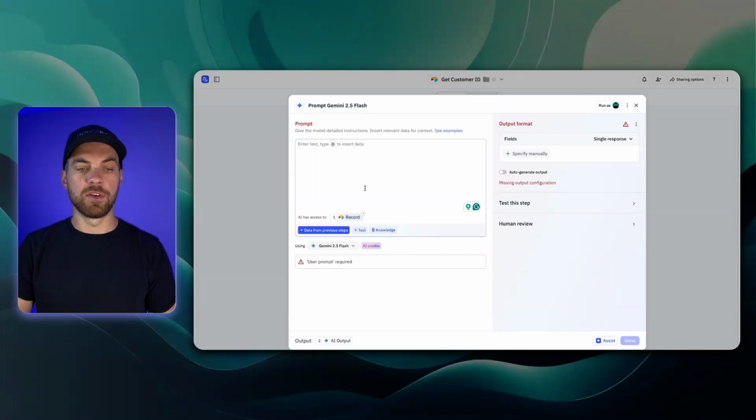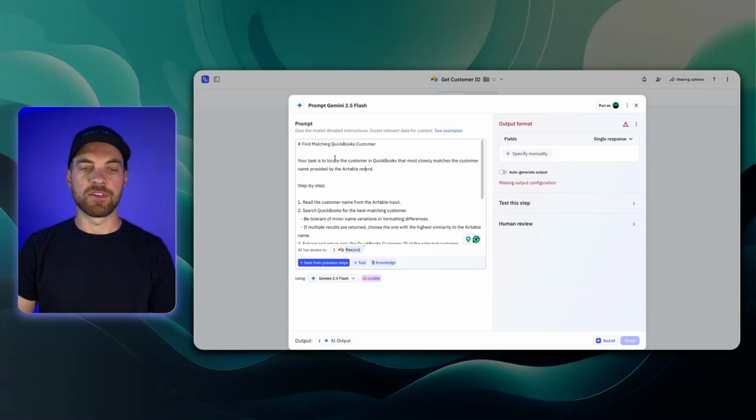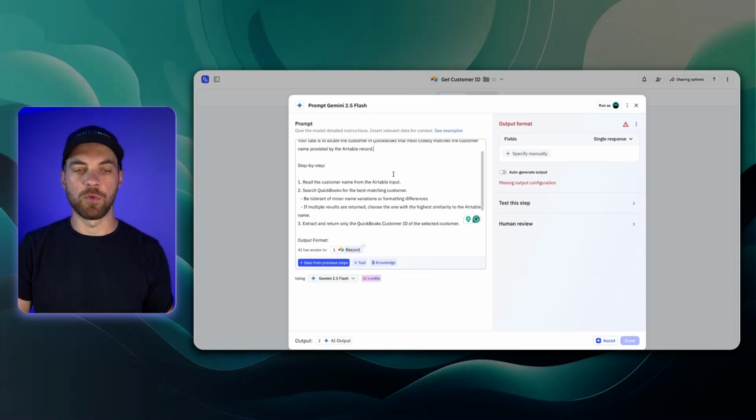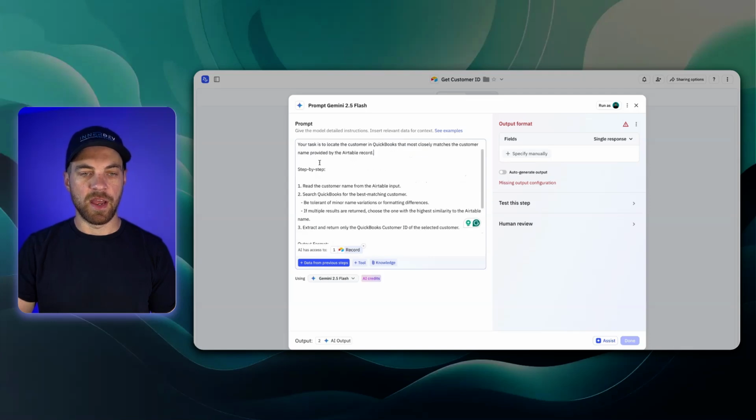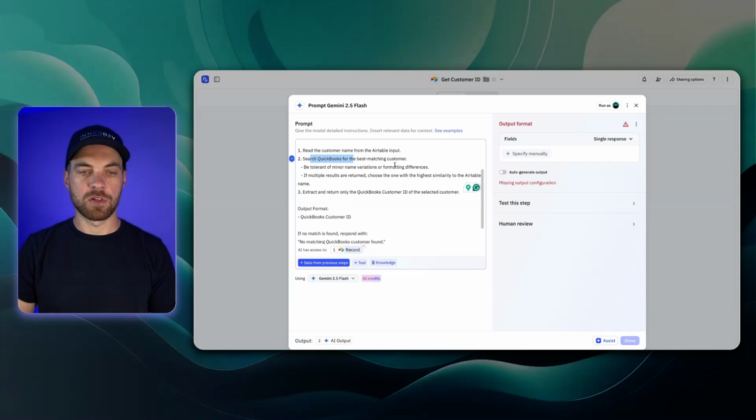The next thing is that this AI already has access to the entire record. That's great. Now I need to give it some instructions. I've already tested a prompt, and this is something you need to work with within your specific use case, but this one seems to work quite well, which is going to search for a customer within QuickBooks. Really simply, I'm just giving it a heading, Find Matching QuickBooks Customer. Your task is to locate the customer in QuickBooks that most closely matches the customer name provided by the Airtable record. Steps: read the customer name from the Airtable input, and then it's just going to search QuickBooks.